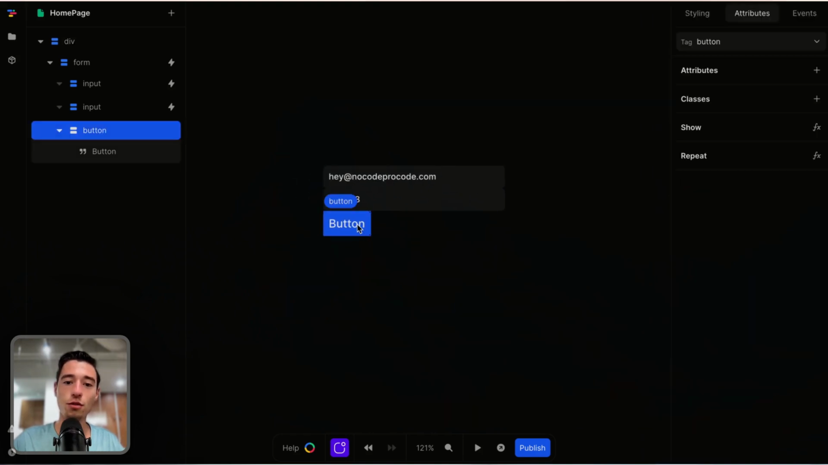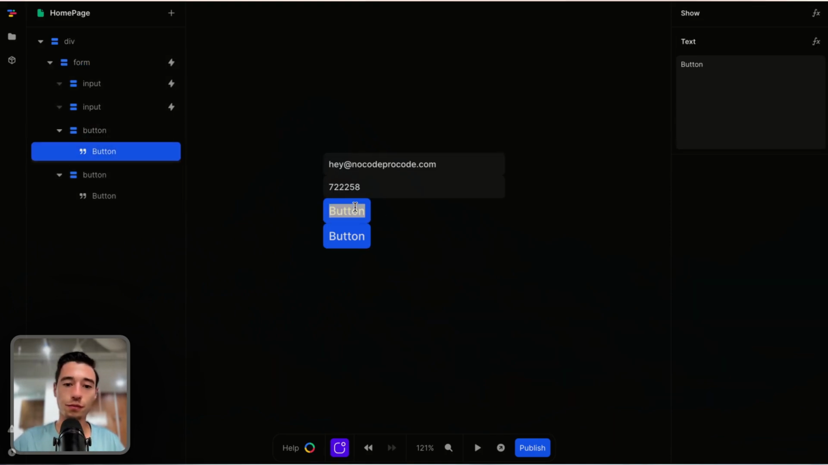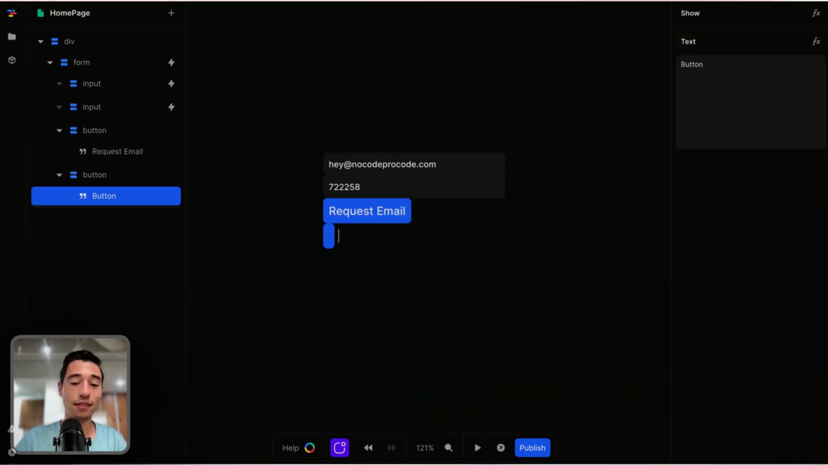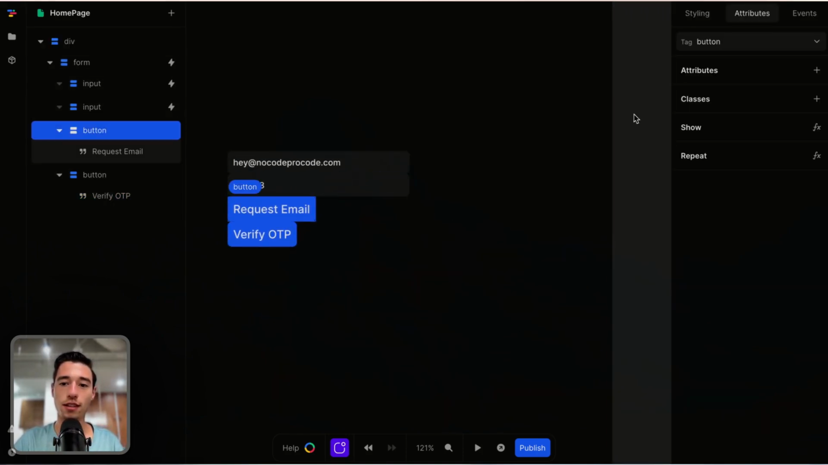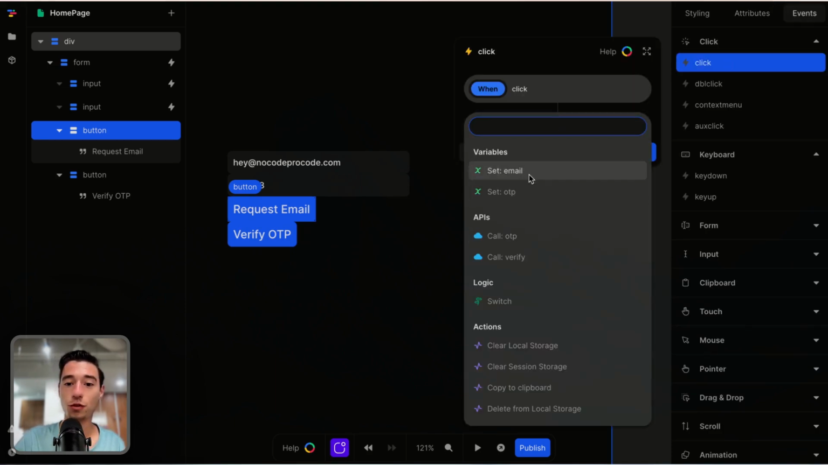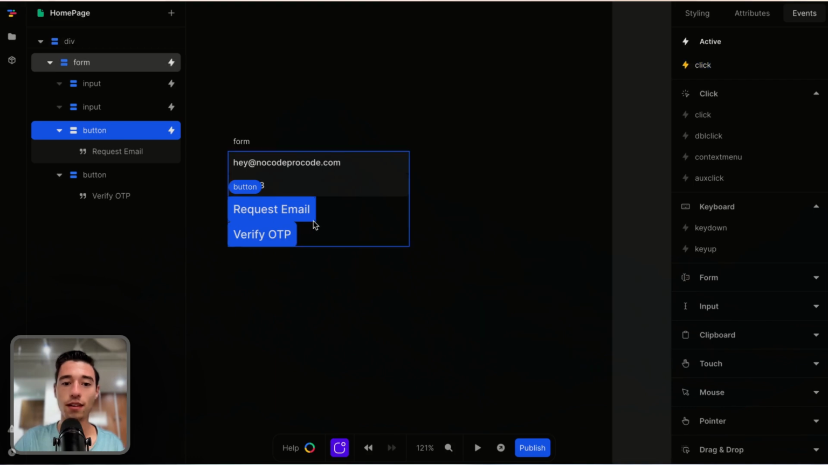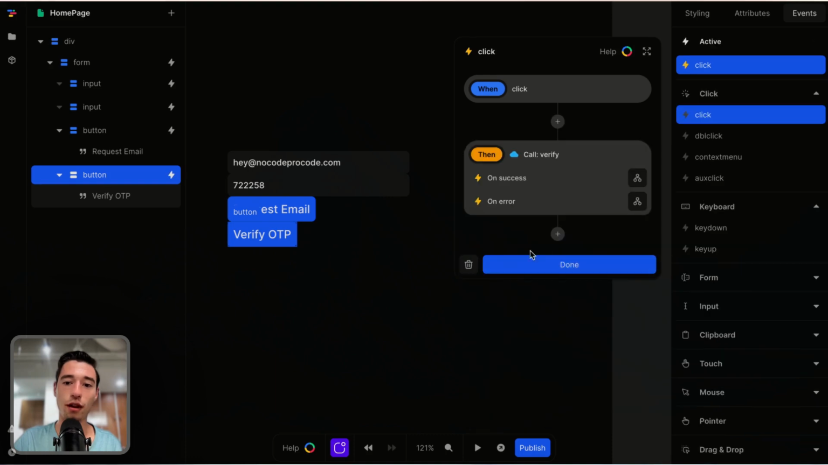I want to go to this button and duplicate the button. I go on the form and paste it in here. So this button now is going to be called request email. And this button is going to be called, how do we call this? Verify OTP. Here we go. And now I'm going to go to this button, request email, and I go to events, click, and I tie this to the API call to get the OTP. And then on verify OTP, I go to the event on click, and I go to the verify endpoint.